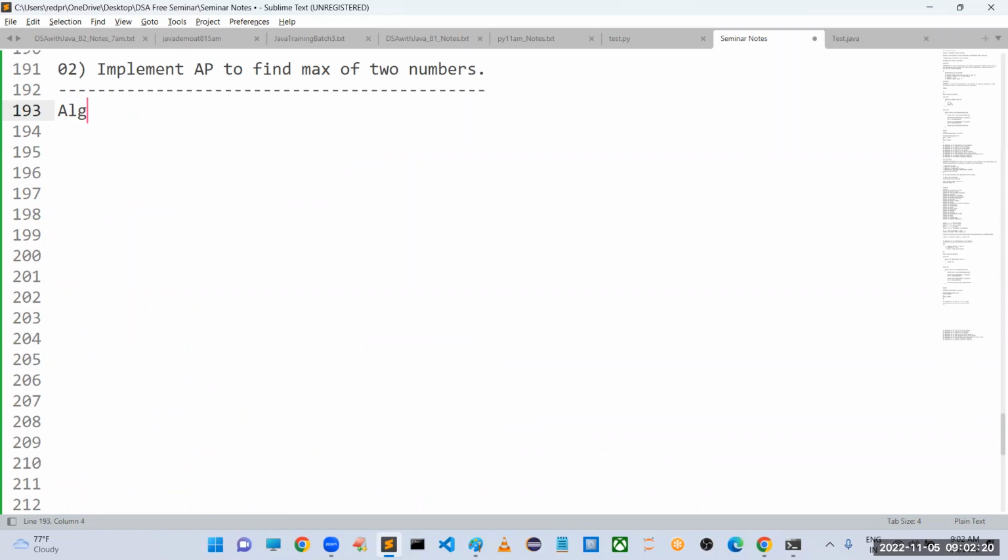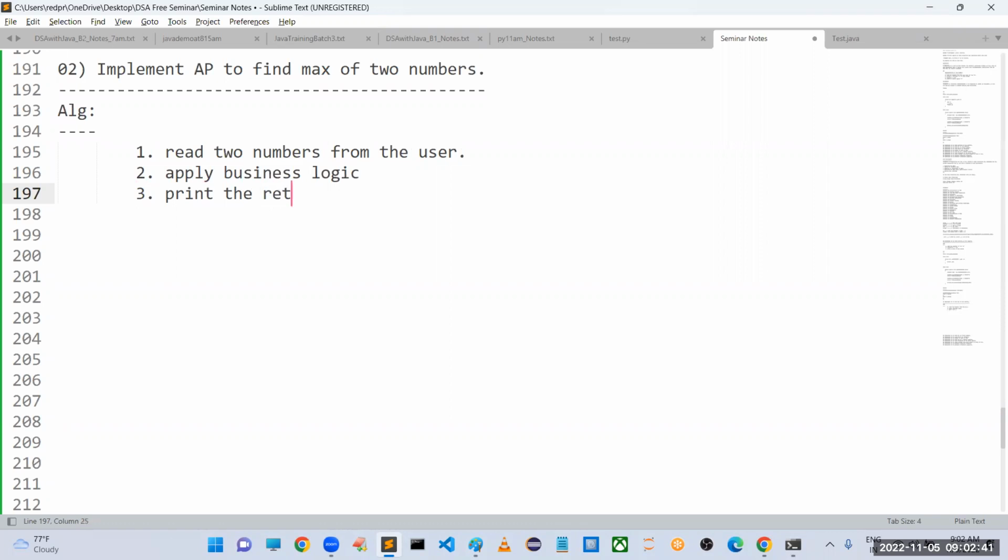Listen carefully. For this, we have to read two numbers from the user. Then we apply business logic to calculate the maximum of two numbers, and we have to print the result. Sir, what is the business logic?